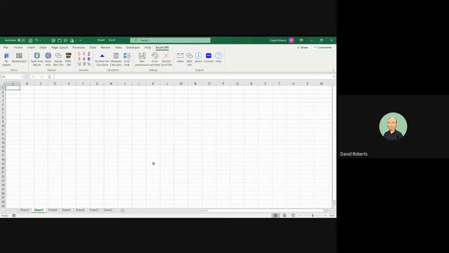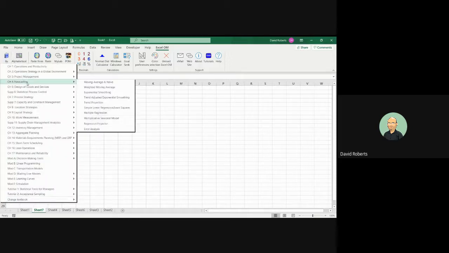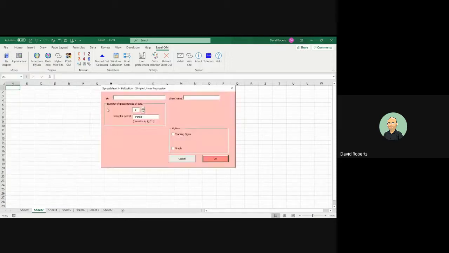So in this particular case, we go to chapter number 4 again, regression. The number of periods in this case are 7. There are 7 periods of time. All right. So we go OK.